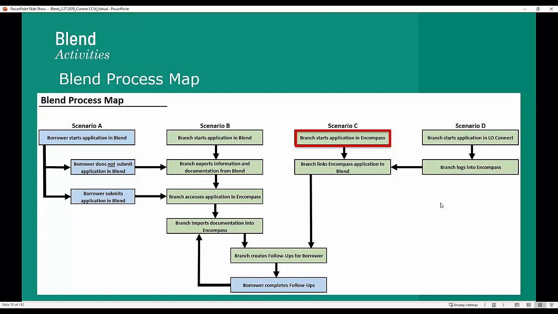Before we do that, you guys tell me on a scale of 1 to 10, what is your comfort level for exporting the loan in the scenarios where the borrower doesn't submit, for accessing that loan in Encompass, and for importing documents into Encompass? You tell me, what's your current comfort level with that stuff? Awesome. Okay, cool. It looks like we're pretty comfortable with it, so I'm going to go ahead and move on.